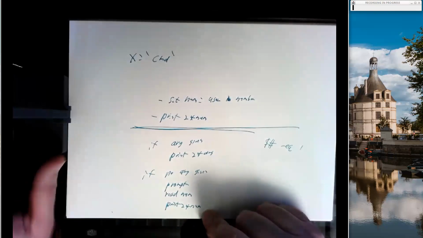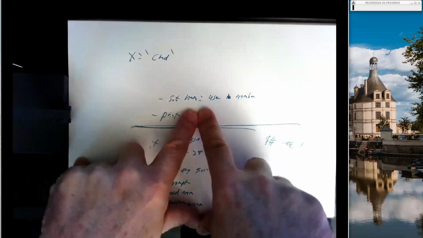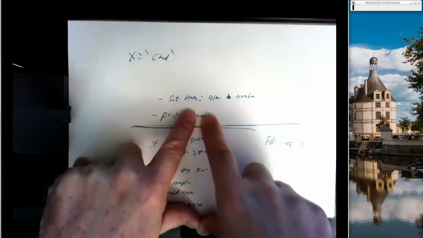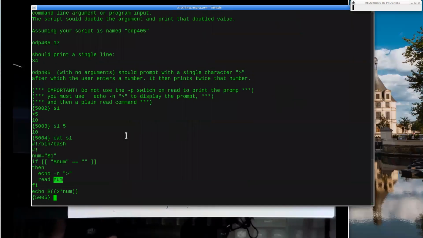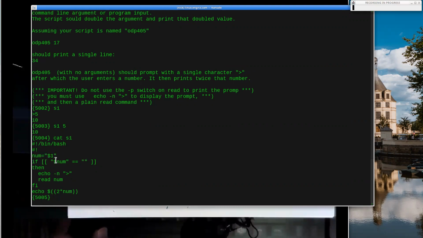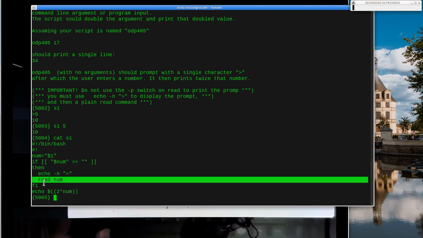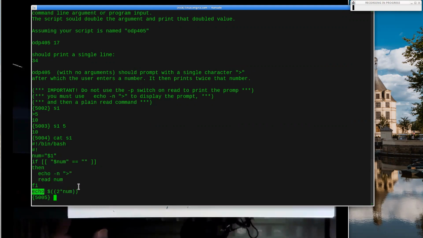But the way I chose to write this was the beginning of my script. Its purpose is to get the number that the user wants to work with. And I can do that 2 ways, right? If an argument is given, this will set num equal to that argument. If a number is not given, this if statement will be true, so I'll prompt and then read a number from the user. And then once I get down here, by whatever means necessary, num is now equal to the number the user entered, and so I can just print 2 times num.